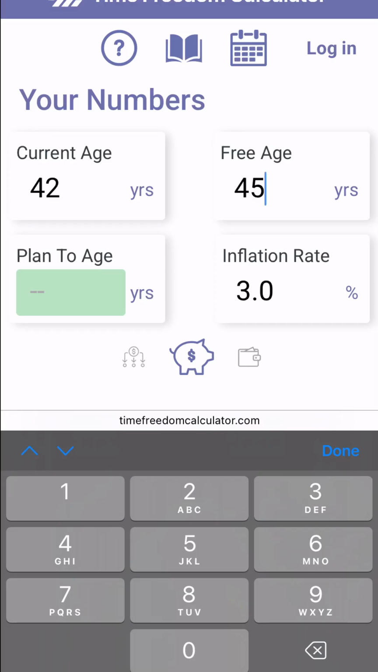When we enter our first numbers, it's going to show us a result as to if we can start working flexibly at age 45 and not run out of money by the time we reach our plan to age, which could also be called your age of death. We're going to call it 100 years because people are living longer and longer these days.